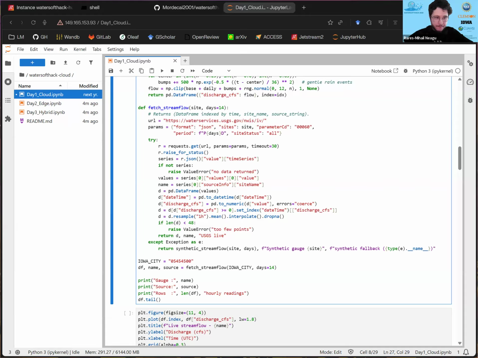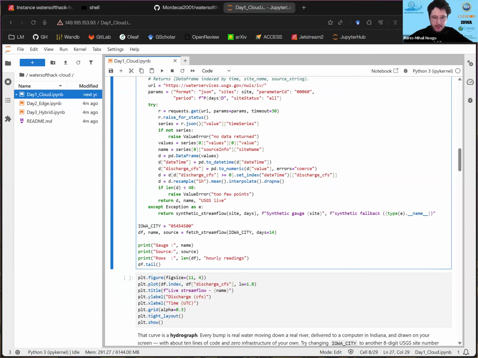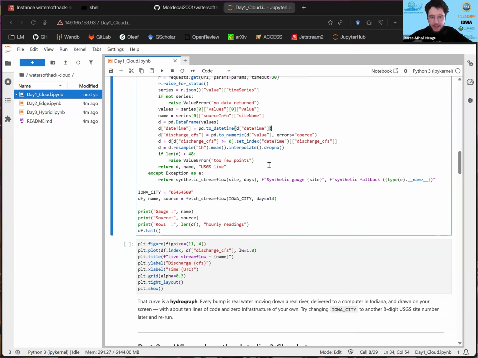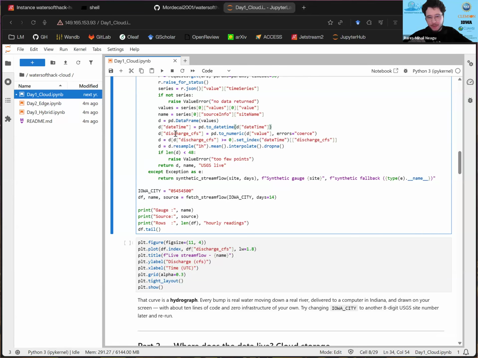Okay. So series 0, we want only the first series that comes back from it. Then we're going to take those values and make them into a data frame, a table. And we can do pd.to_datetime, which is going to take the times and transform them into a time index for the data frame. Okay. And discharge CFS will be a column that stores the values we care about.